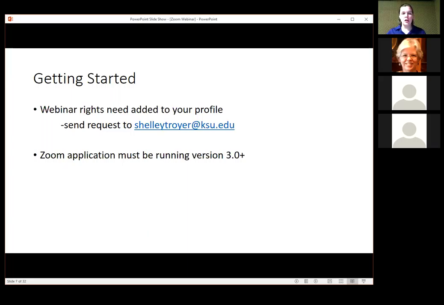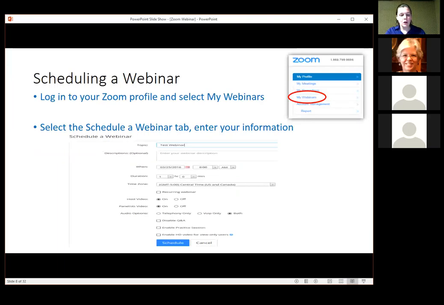And then another thing, everyone must be running version 3.0 or higher in order to access the Zoom webinar feature. Okay, so once I grant you those rights to the webinar, you'll see on your profile page that you have another tab that says My Webinars. That tab will not appear if you do not have the rights associated with your account.